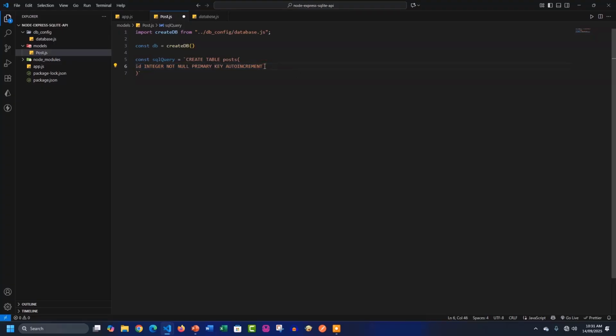Need to separate it with comma. It's going to have title, and the title is going to be a varchar. So these are different data types. For varchar, you can add the maximum characters you want. So if I add 250, it is going to have a maximum of 250 characters. I can also make it not null. Separate it with comma, add content. The content is going to be text, which is another data type. Also make it not null.